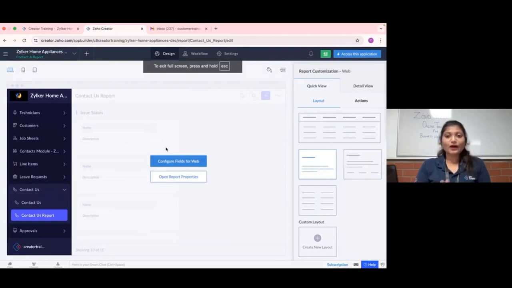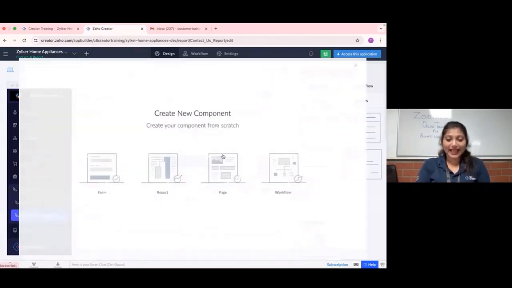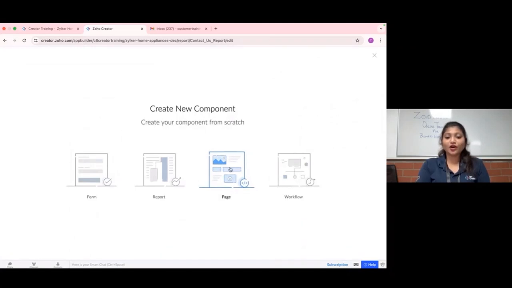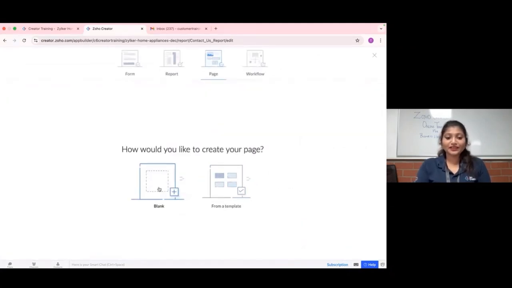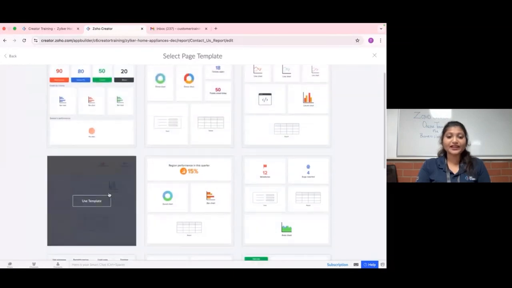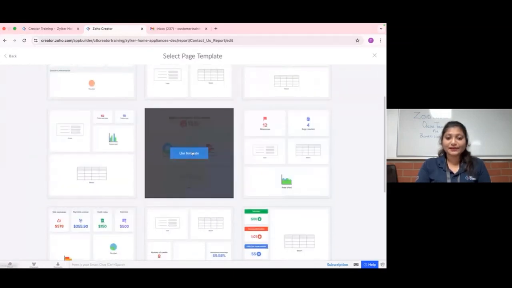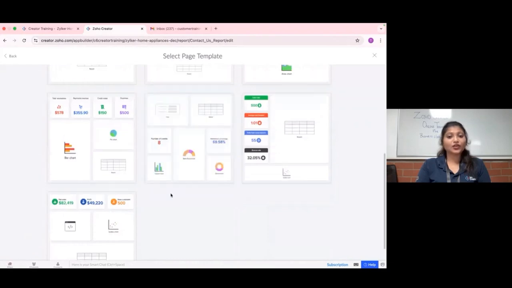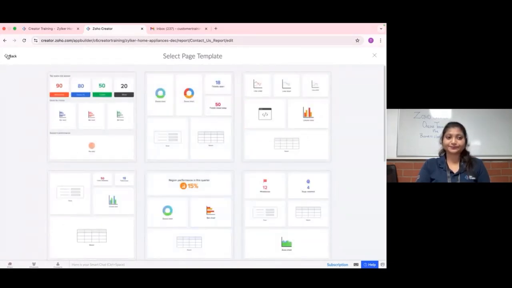Right now I'm in the edit mode. Here I'll click on add new, and this is going to be the component, which is page. Let me show you the template, how it looks. These are the different templates that you can see. You can simply click on use template and your dashboard will be created.